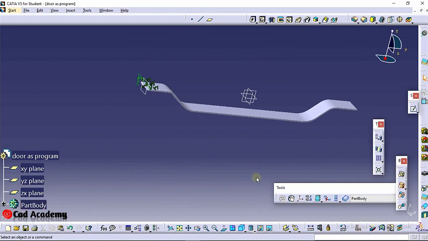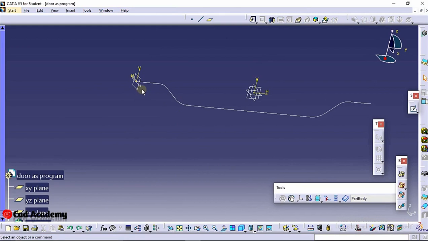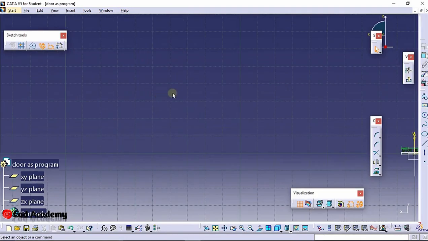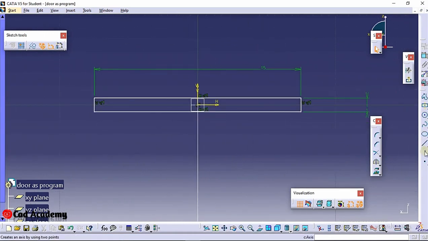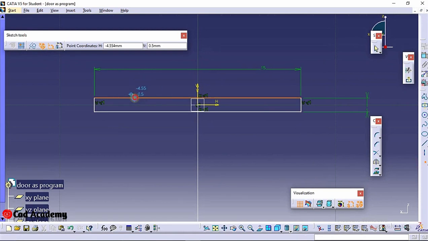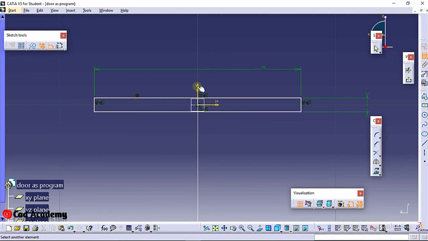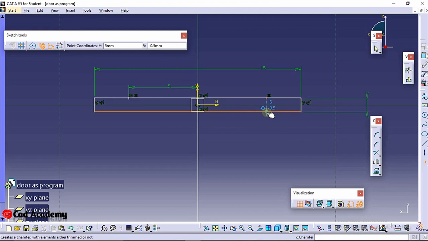Okay, let's do some modification in that. I'm opening the sketch again. Now insert a point at a distance of say 5 mm. Mirror that point. I am giving a curvature to that profile by taking the point as reference. Insert a point here also. Again insert a point below this point.